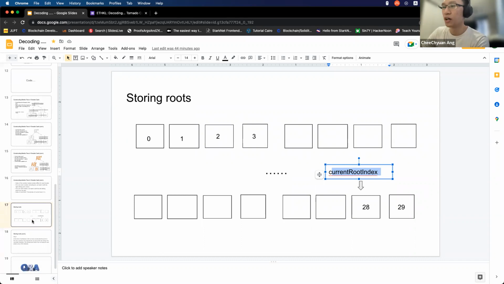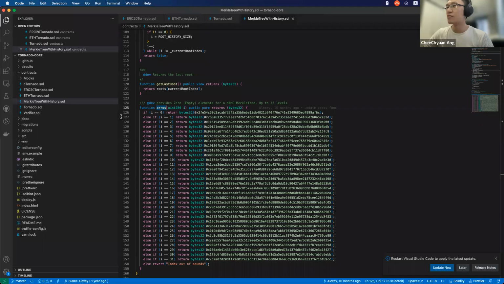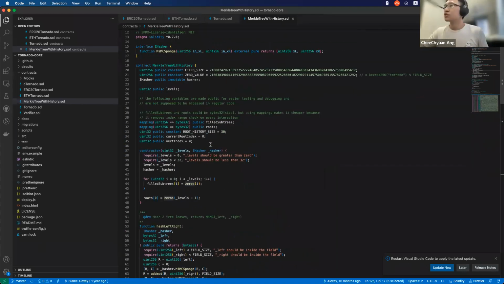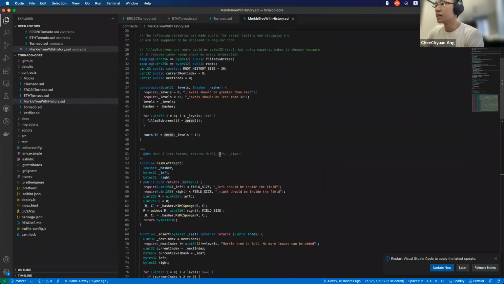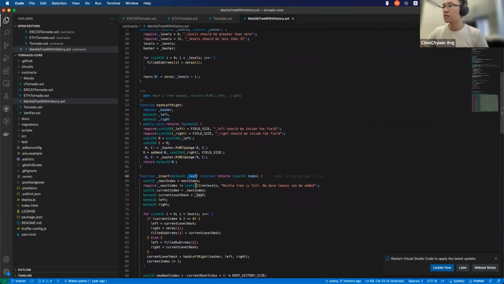So yeah, that's how you store the roots. Okay, I explained over here. So now we have looked into the high-level explanation of how the code works. Let's dive into the actual code. So where was I? Insert. Yeah. So just now we are trying to insert a leaf into the tree, and over here we are checking if the tree is full.